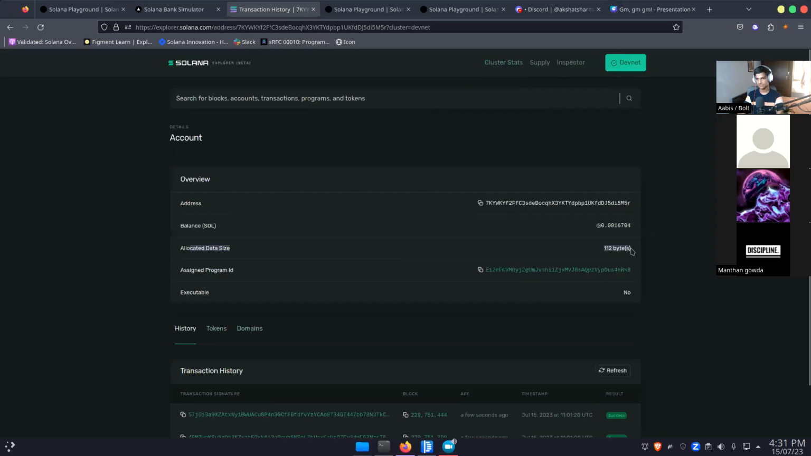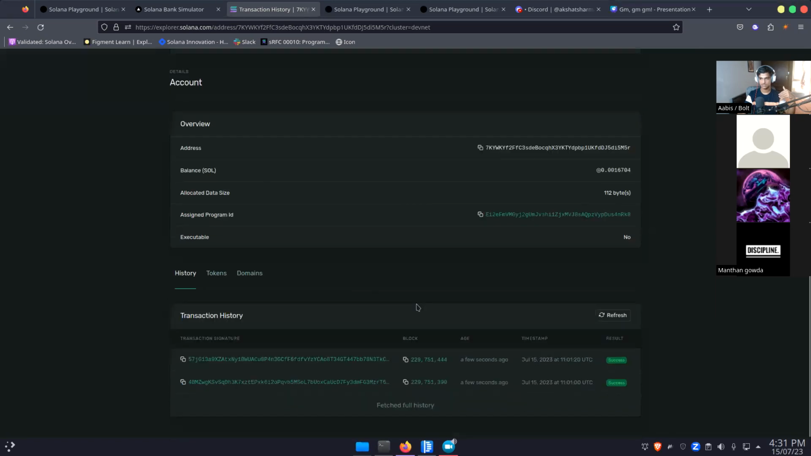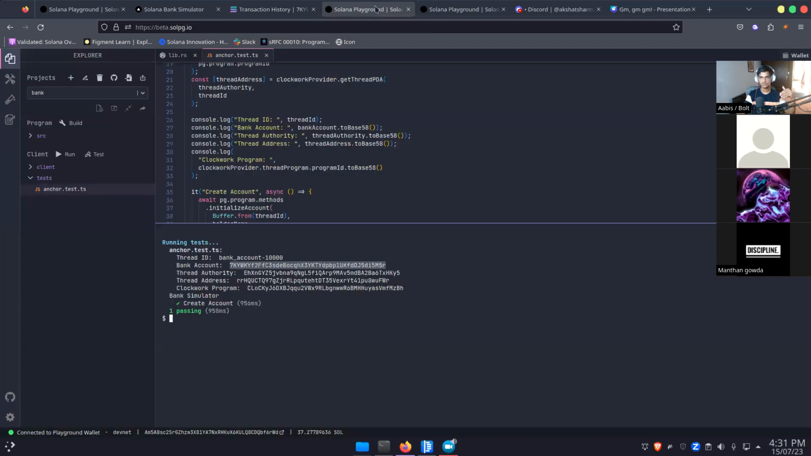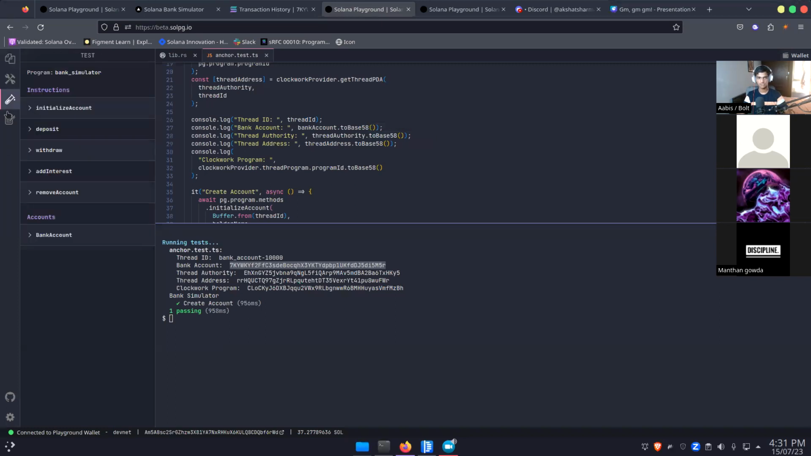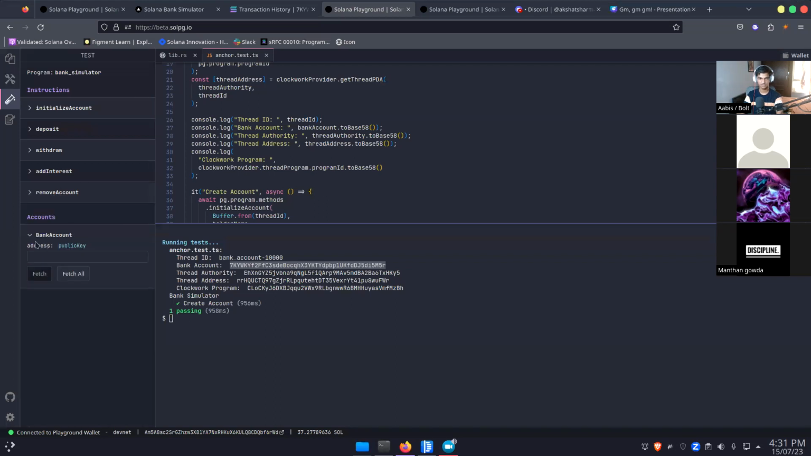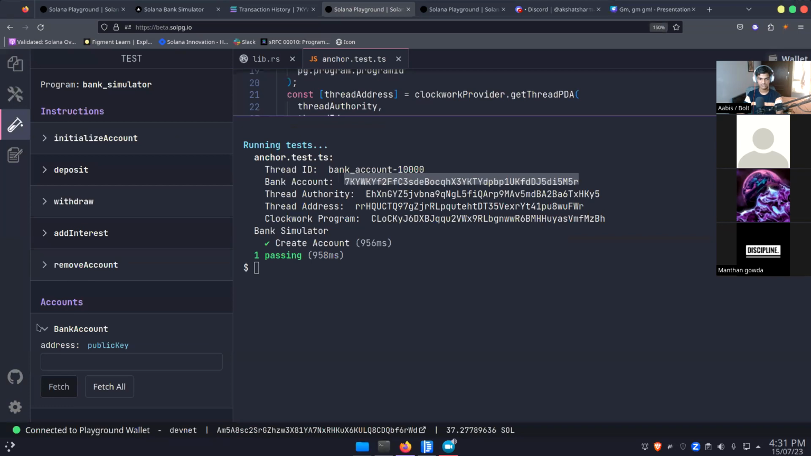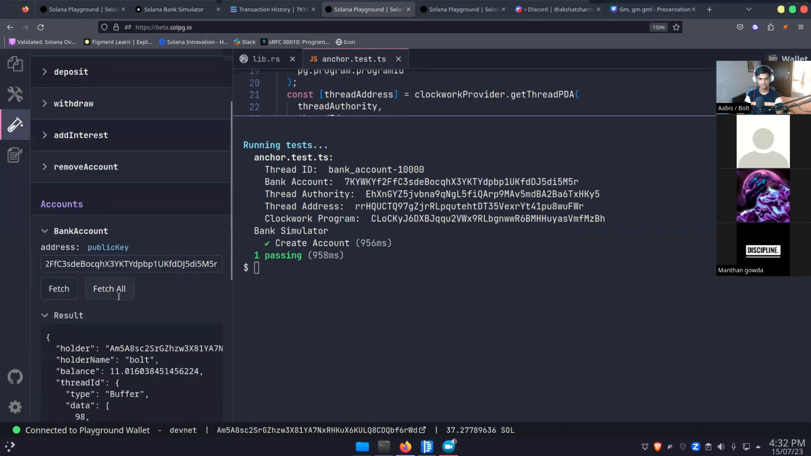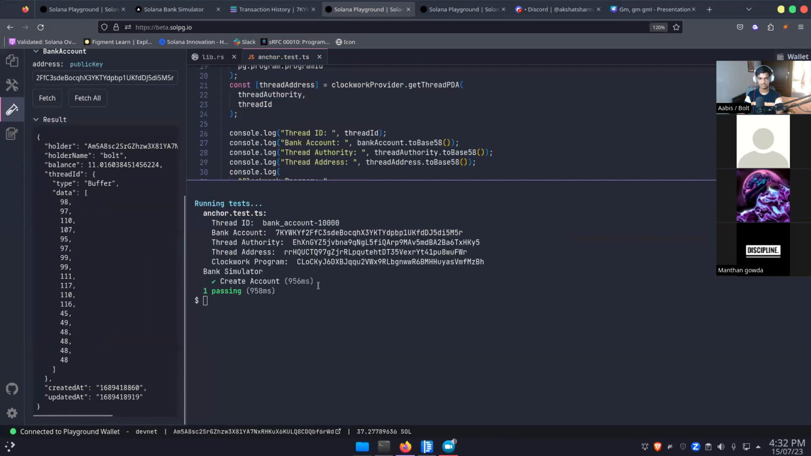It allocated 112 bytes because this bank account stores some information like the user's name and how much balance it has. So that's why it has some bytes stored. But this is our bank account basically. If you want to see the data that this bank account is storing, then we can go to SolPG and use the tools that SolPG provides. If you want to fetch a bank account, we can select this bank account and enter this public key. If we fetch it, then we can see all the data that is there.